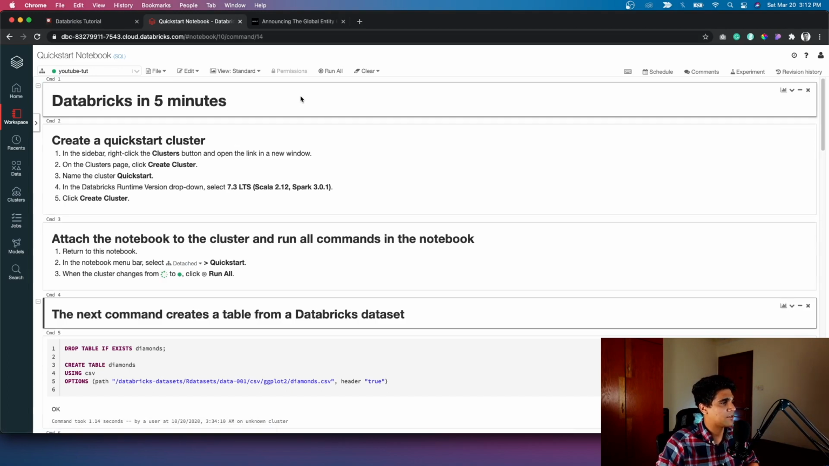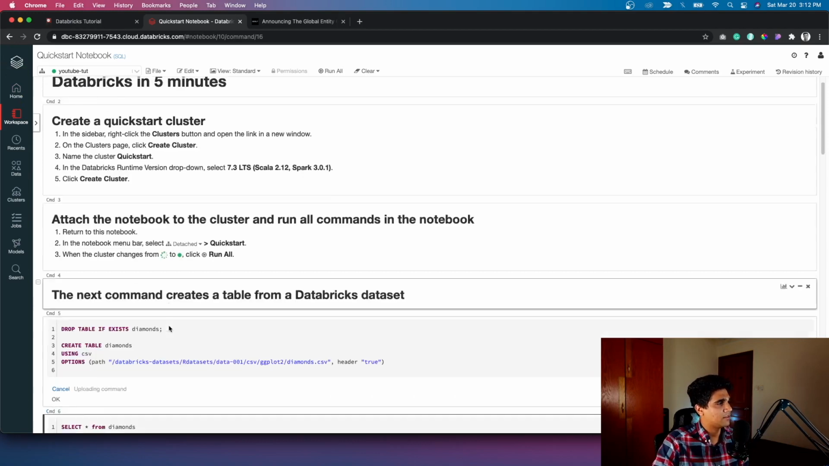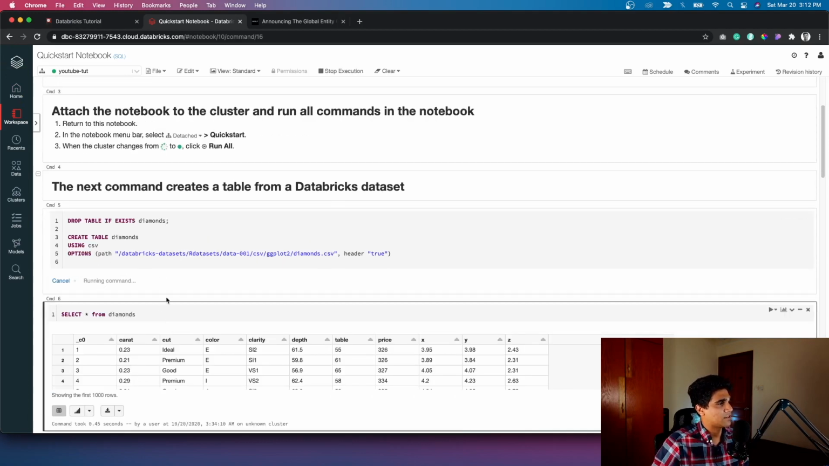Creating a table is very easy in this case, because you just need to import the data and reference the data existing in the database. This data exists in one of the buckets in S3, and it refers to it and creates a table there. So let's try to do that. It's running the command. It's going to take a few seconds.